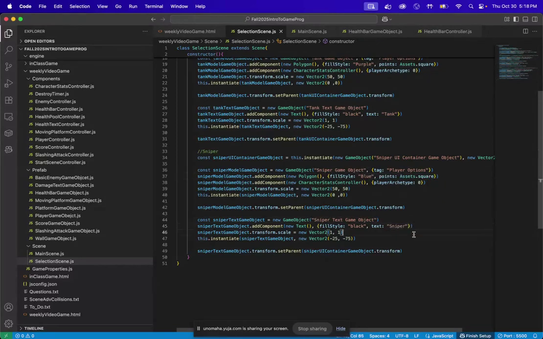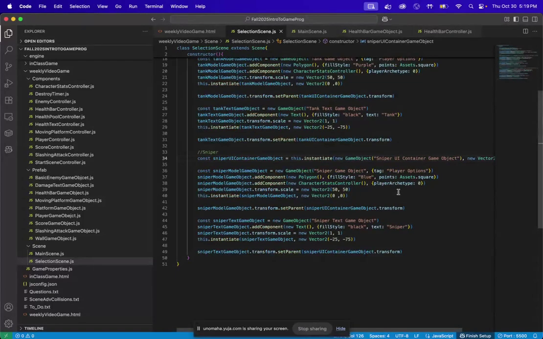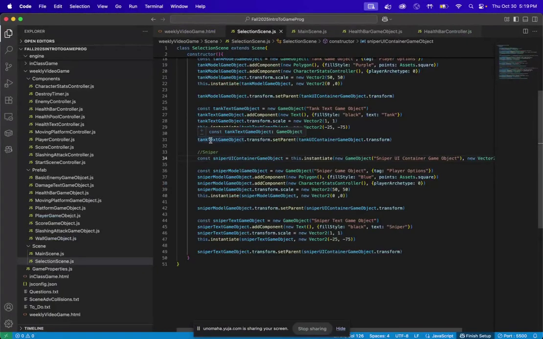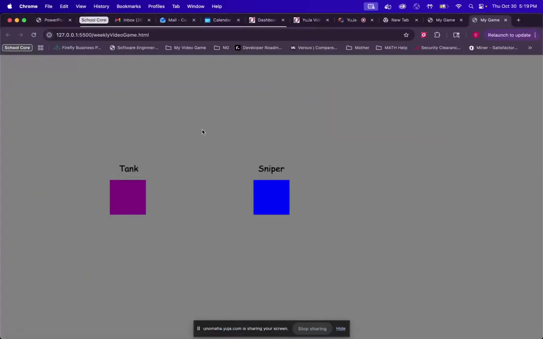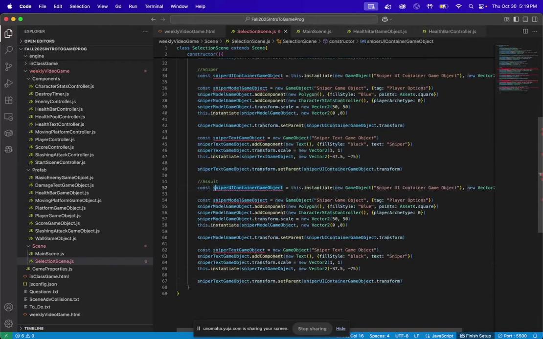So now all we have to do is adjust the parent game object to be at 0, and it should just work now. We see that the sniper is offset a little. That's because sniper is longer, so it kind of pushed it over. I found that negative 37.5 to be good. And now we have the sniper text. And now we just do the exact same thing again for the assault. And we just do the exact same thing. ASS. I think that's how you spell assault.